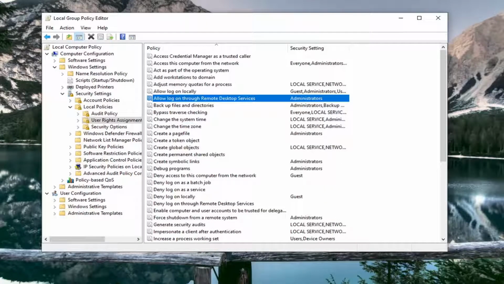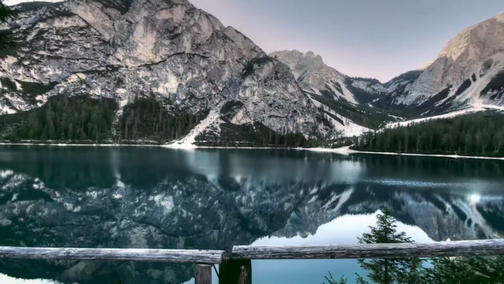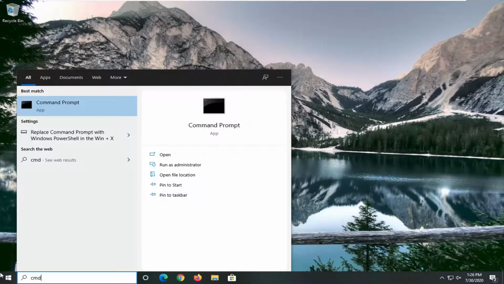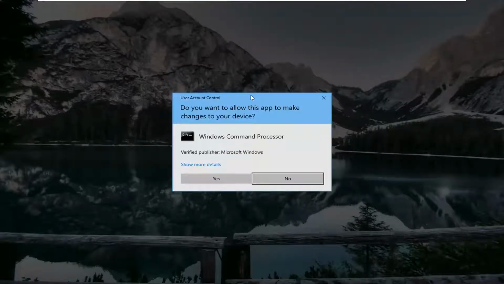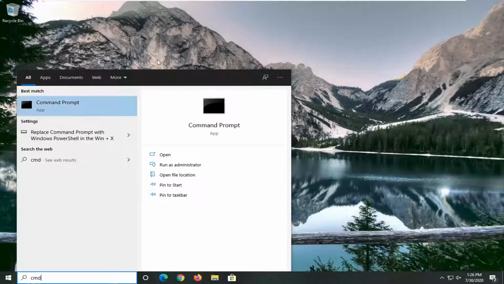And then once you're done with that, you would go ahead and just close out of here. You'd open up the Start menu and type in CMD. Best match should come back with command prompt. Right click on that and select Run as administrator. If you receive a user account control prompt, select yes.